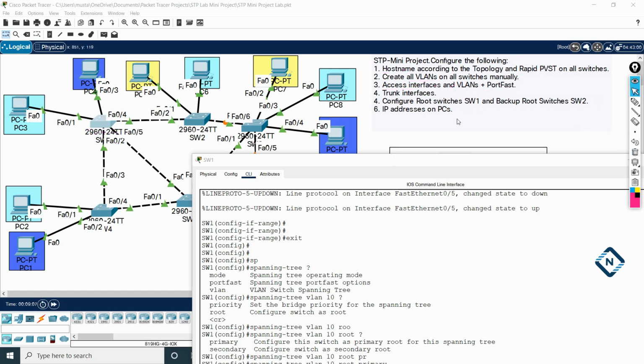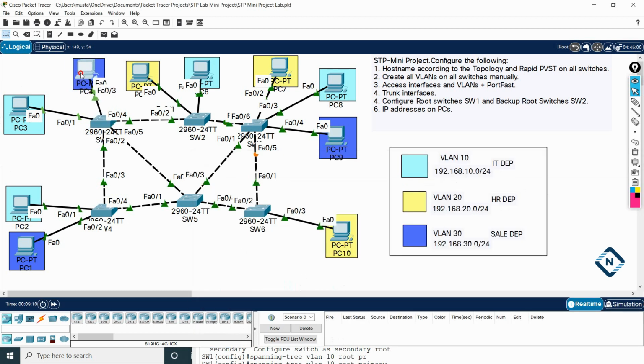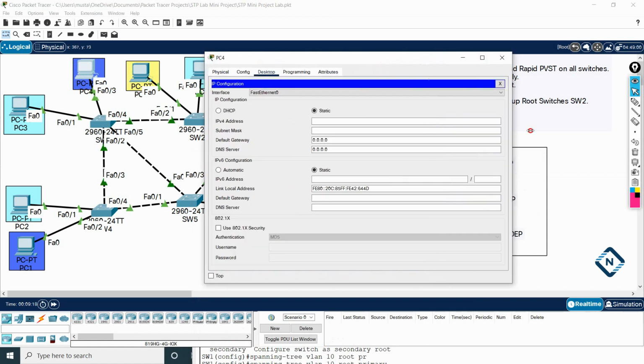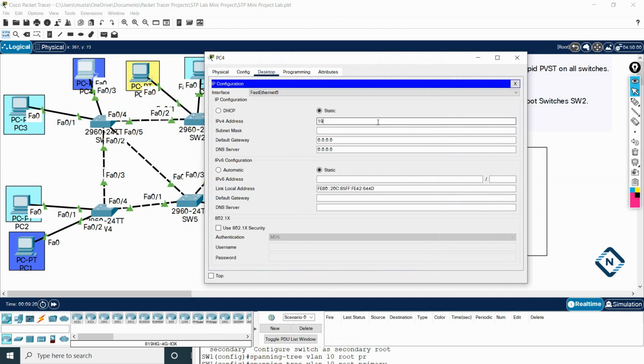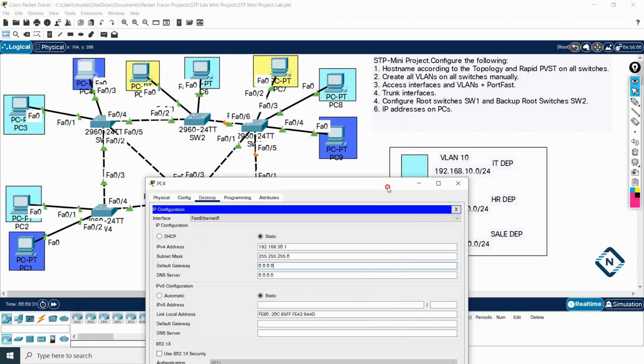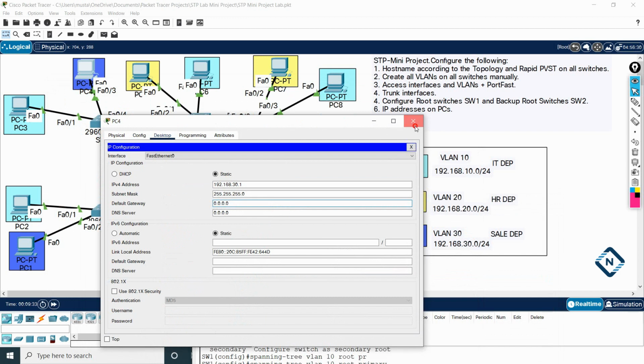So what I will do, I will go to the PC. This is PC 4. As per this one, we need to assign 192.168.30.1. How will we assign? Just we will go here and write 192.168.30.1, right? They gave this range, so we will write 30.1. This is the first PC, so I will give 30.1. And no need for default gateway because we are not using a router, so I will leave it like this.